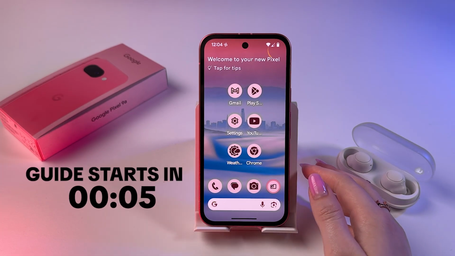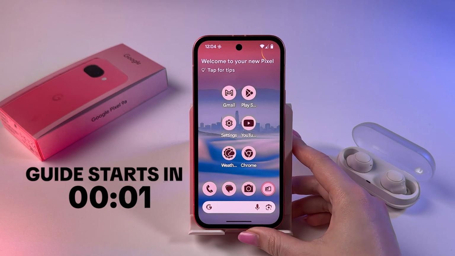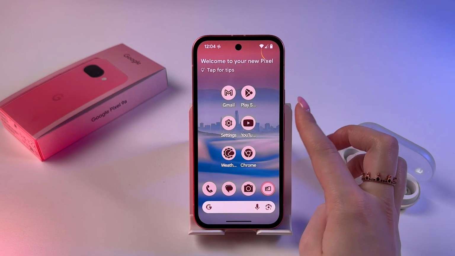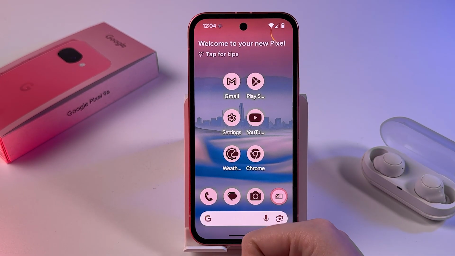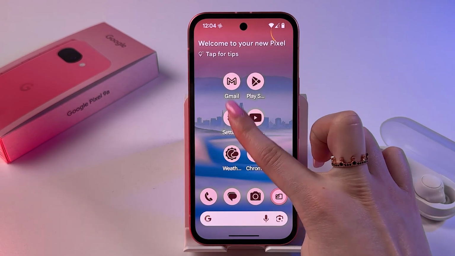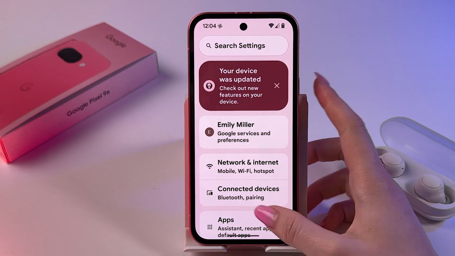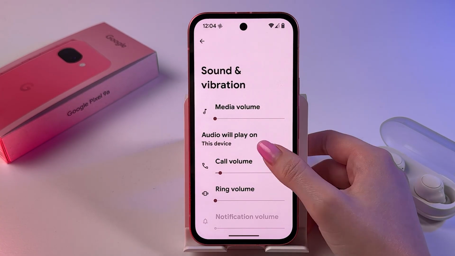Hi, I want to show you how to set a custom ringtone on your Google Pixel 9a. Firstly, make sure that you installed a song you want to use as your ringtone, and then open up Settings and find the Sound and Vibration tab.